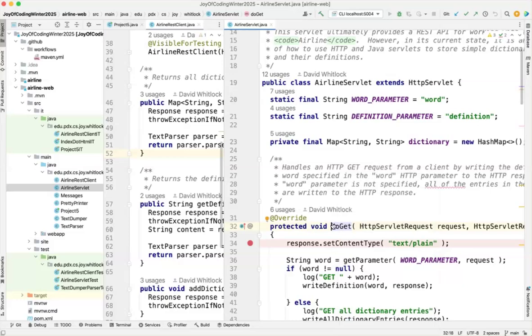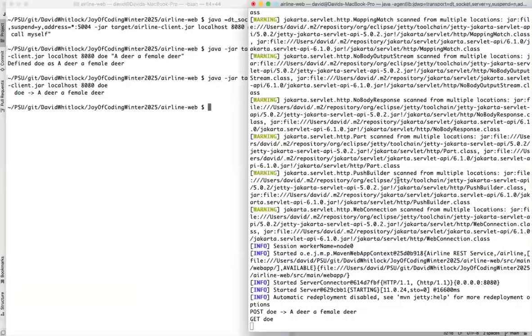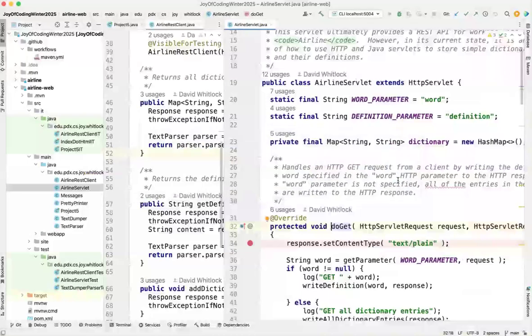So when it runs in Jetty, and here again, we're running in Jetty over here on the right, this is the web application. Okay, so that's really cool.